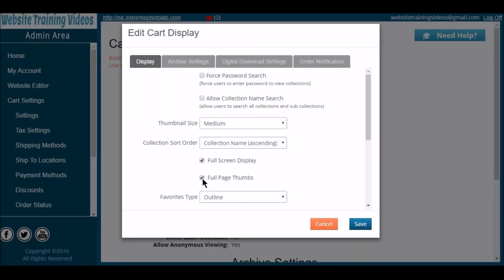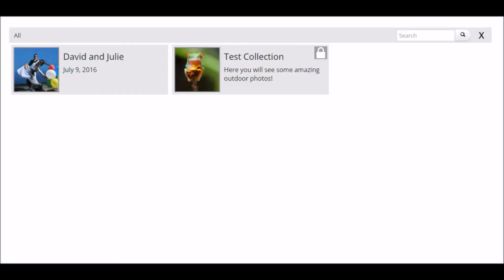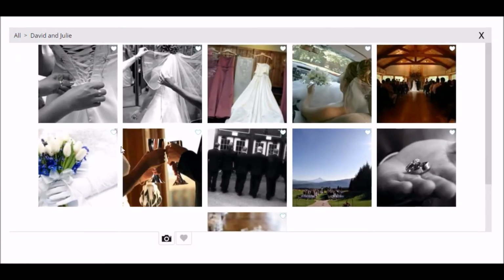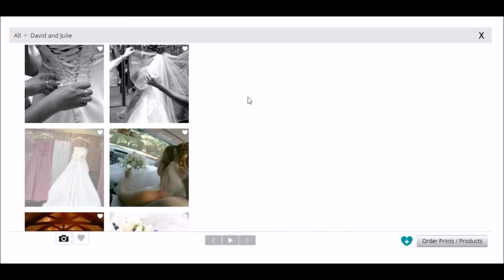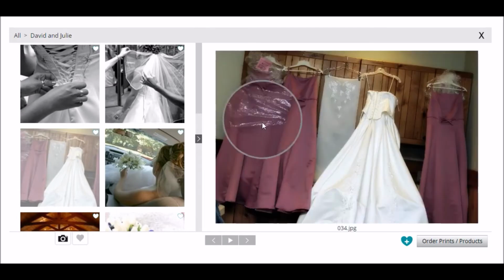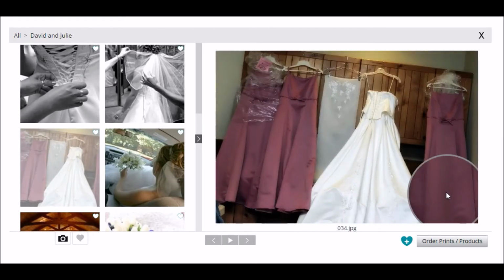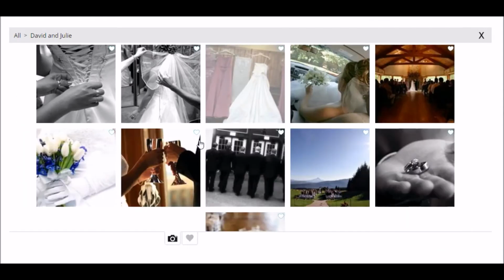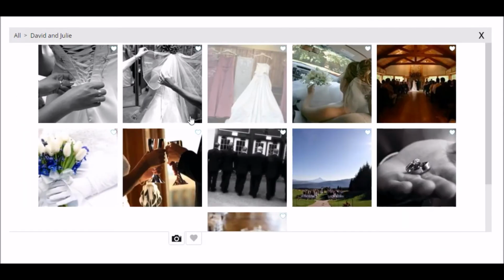The next selection is for full page thumbs, and this will be when your viewer goes into an event. The checkmark in that box will bring up the default where it's a full width of thumbnails, and this is actually set to the large thumbnails just in case you're curious what size this one is. Then your viewer can click on an image and it will slide the thumbs over so that they bring up the full image for them to begin their ordering process. Then they can click on this arrow in the middle and it takes it back to the full page thumbs.